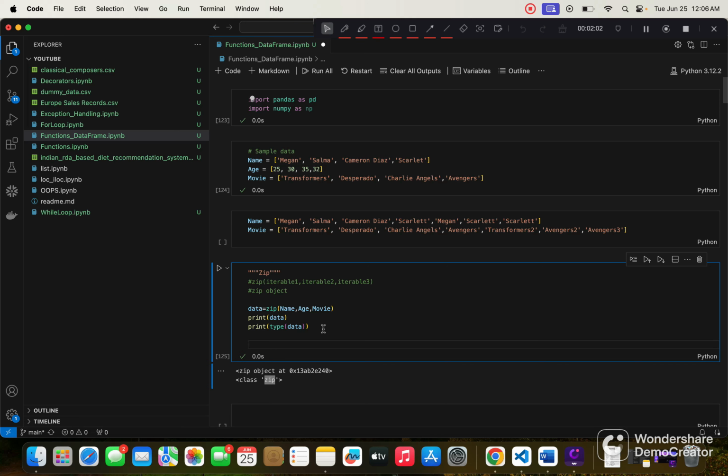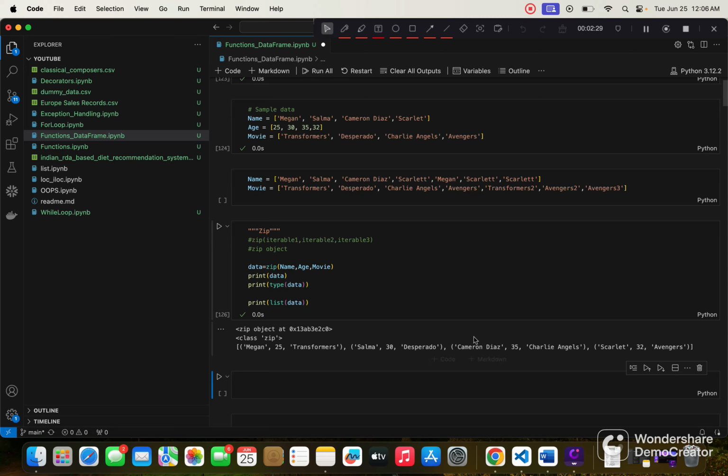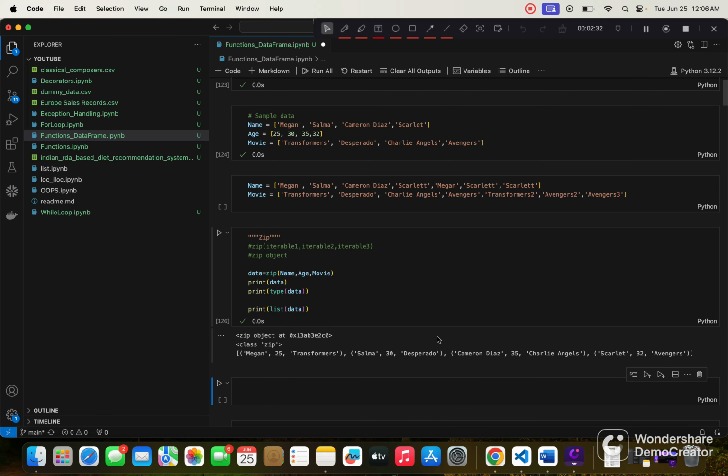If I want to see how it's working, I print the list of data, and here it prints the list. I am passing name, age and movie, and here it's Megan, 25, Transformers. If I check my lists, it's Megan, 25, Transformers. The second one is Selma, 30, Desperado. That's how the zip function works, and we can have as many iterables inside the zip function as we want.